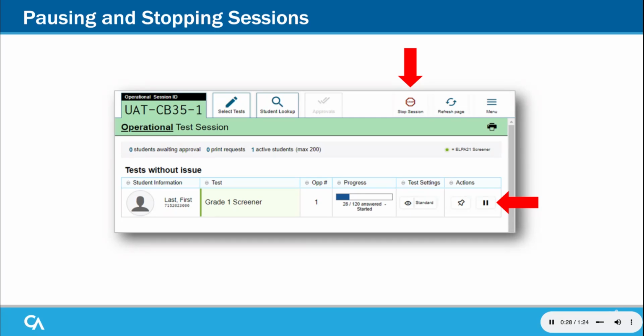In the event of an emergency that requires all students to stop testing, you can pause all students' tests by stopping the session. If you stop the session, all in-progress tests will be paused. If a session stops, it cannot be resumed. You will have to create a new test session and give the new session ID to students so that they can resume testing. To stop the entire test session for all students, do the following. Select the Stop Session button. A pop-up message will appear requesting verification to end the session and log students out. When prompted, select OK to continue.